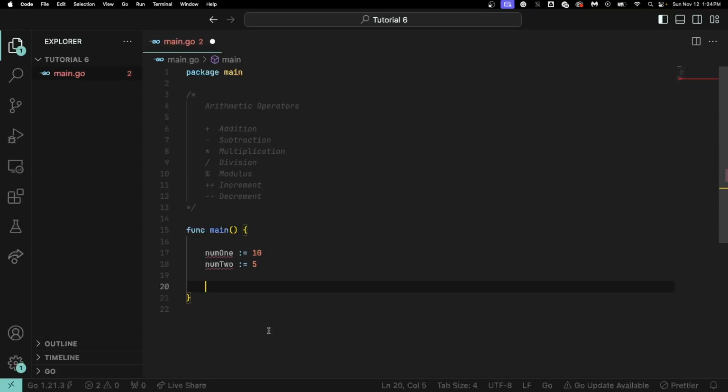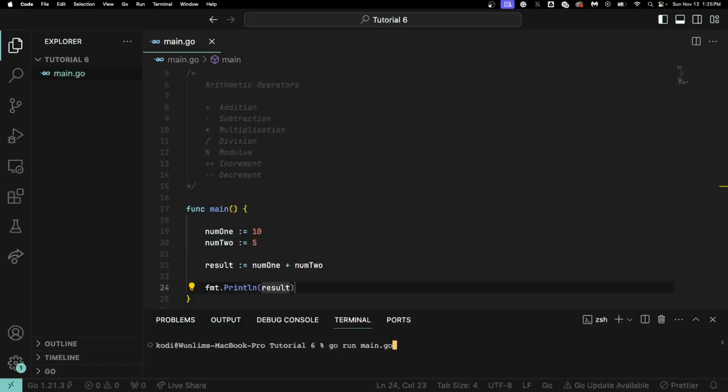So as you guys can see, we have 2 integer variables, num1 and num2. Let's create a result variable that's equal to num1 plus num2. So first I'm just going to type result equals num1 plus num2. Then let's print the result. So I'll just type fmt.Println(result). Now let's run the code. And as you guys can see, result is equal to num1 plus num2, which is 15.